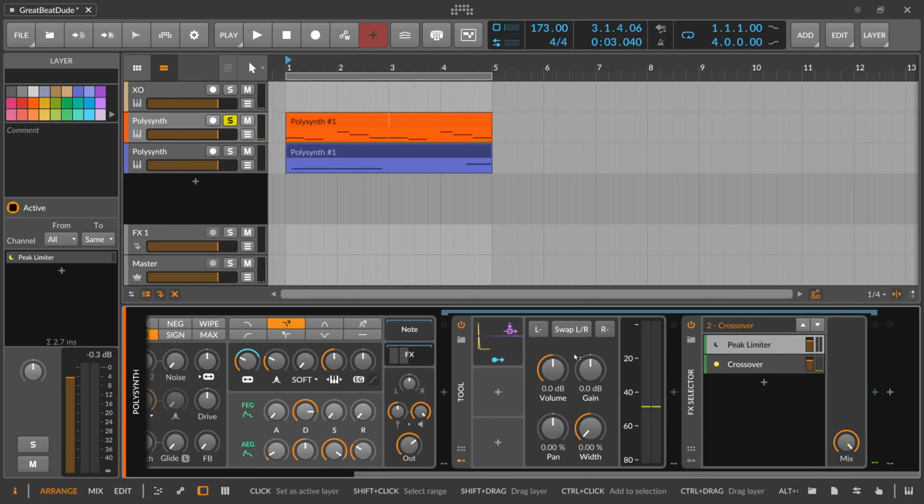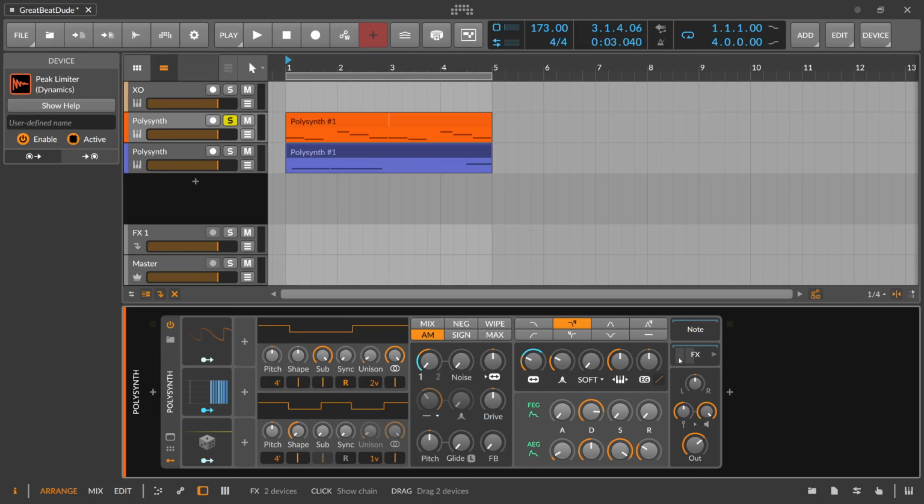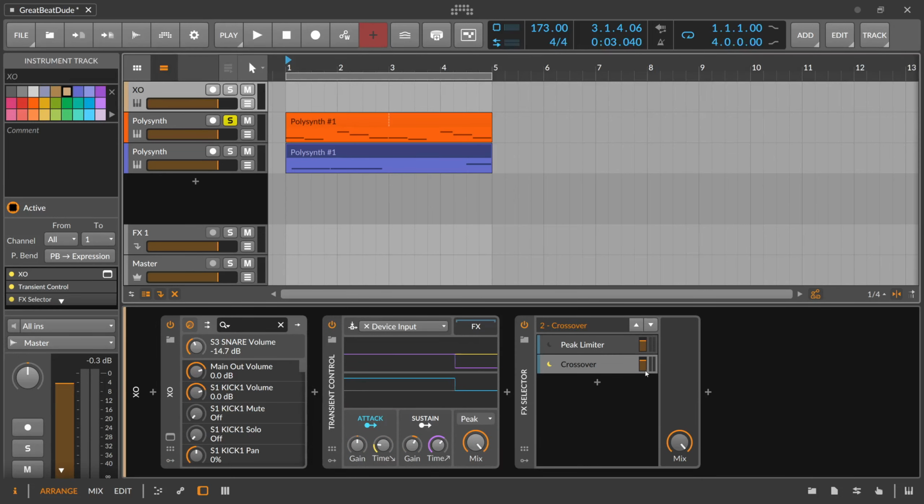Much different sound. So now that we have this here in the polysynth, I also draw in here minus 3 dB because I know now the bass is exactly 3 dB quieter than the drums, because the drums are peaking exactly at 0 dB here.